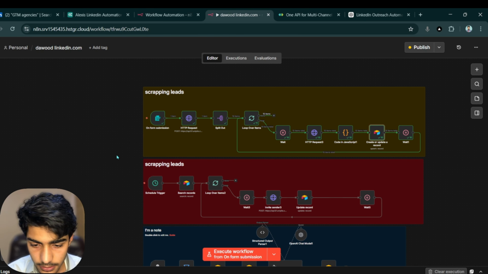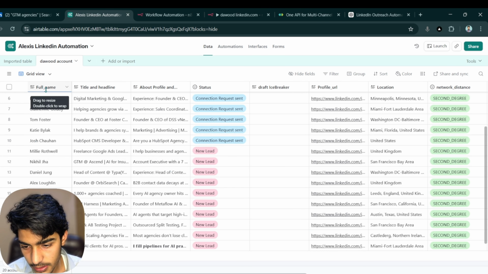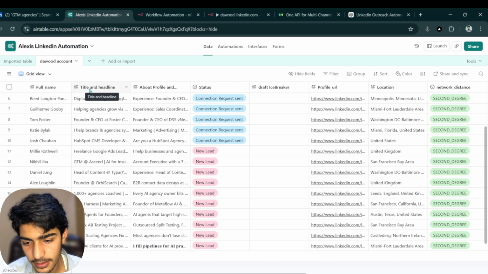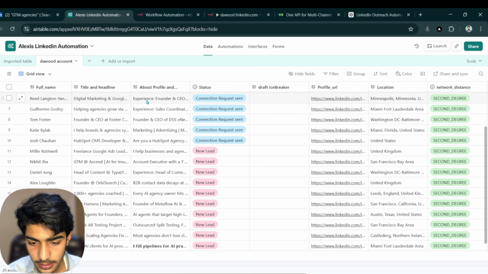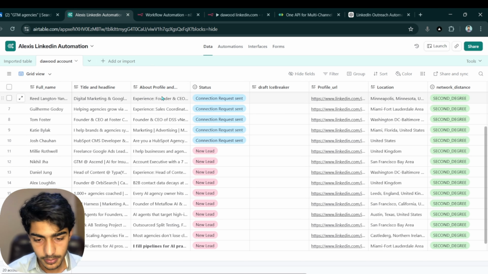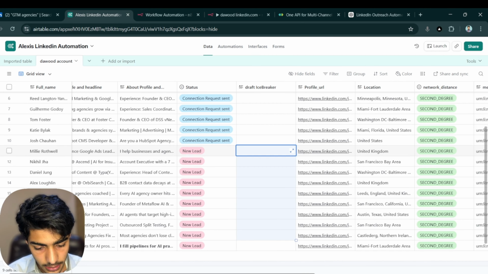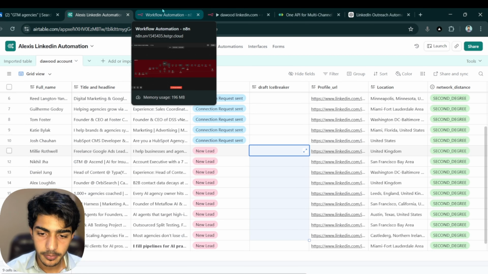So as you can see, it ran completely fine, and then we have these 10 people. What we are doing is scraping their full name, their title, headline, the about section of their profile, and their experience. This is the data that we will be using to draft a first message, or you can say icebreaker. This is where the icebreaker will be, and some more details. And that's what the scraper does.